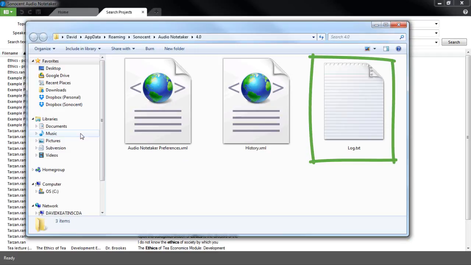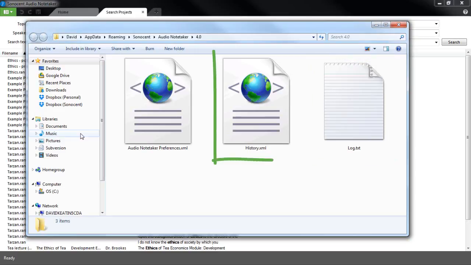The Log file is where we store any error messages that may occur in Audio Notetaker. You may be asked to email us this file to help diagnose an issue. And the last file is the History file. This is where we store the information about your search history.